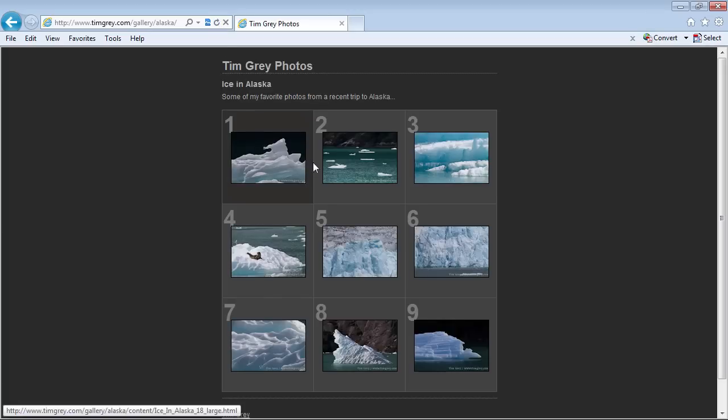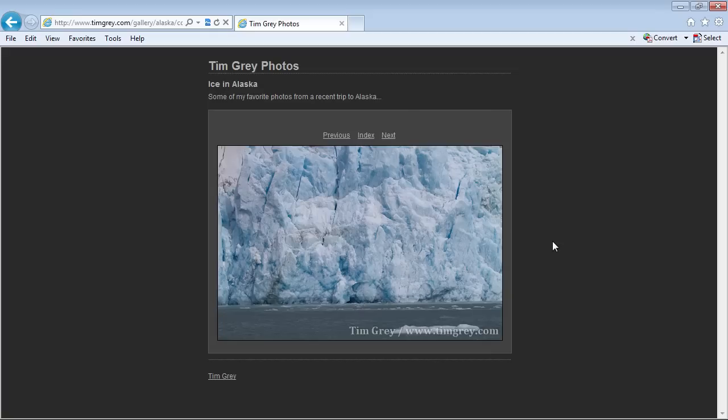I had already previewed this gallery in Lightroom as well as in my browser, and so I knew exactly what it was going to look like on the internet, and now I'm able to browse it and share it with others through my website. So as you can see, it's very, very easy to create and publish web galleries using the web module in Lightroom.